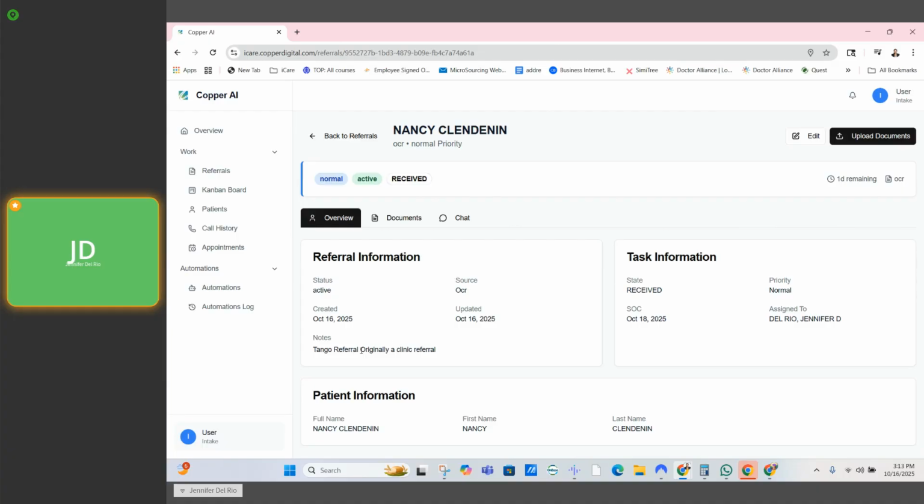But originally it is a clinic referral. So what happened is that the clinic sent a referral to Tango, and then Tango sent the referral to us. Tango is a third party payer for Humana Medicare insurance. So this is considered a referral with admission source. The admission source is HMO.